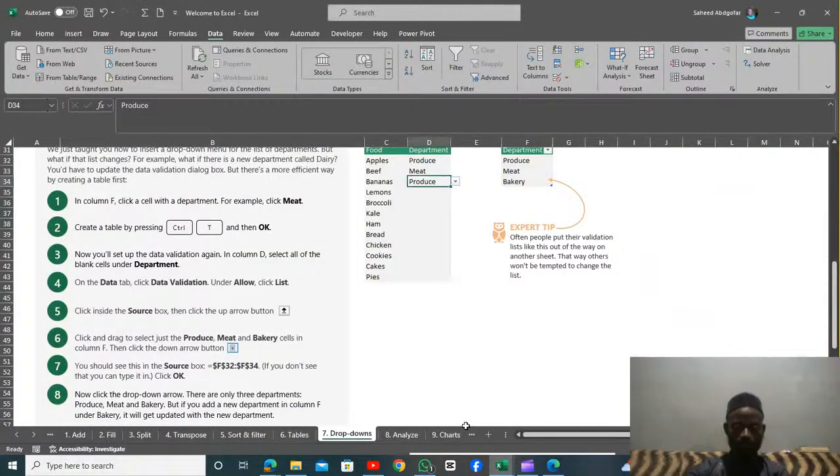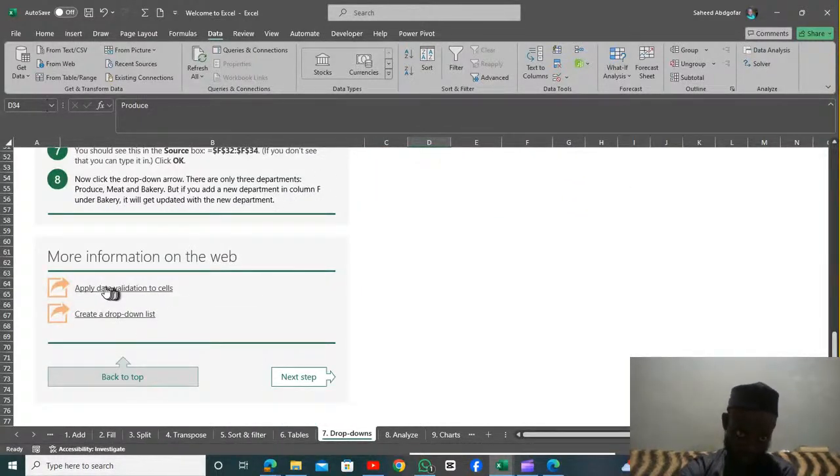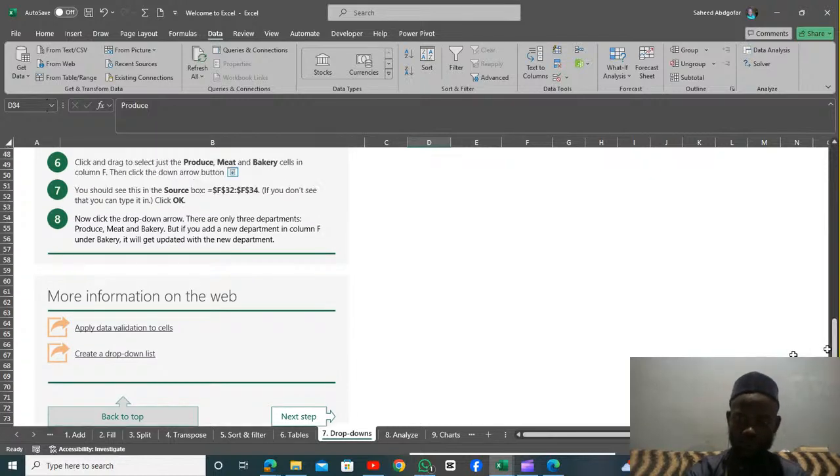Okay. So this is how drop down works. Based on all this data now, you can read more, you can learn more from this link. It will take you to where you watch other tricks that people use to create those drop down.